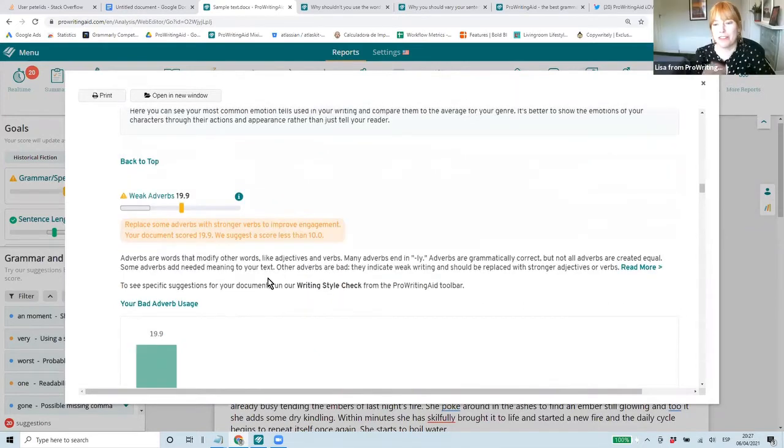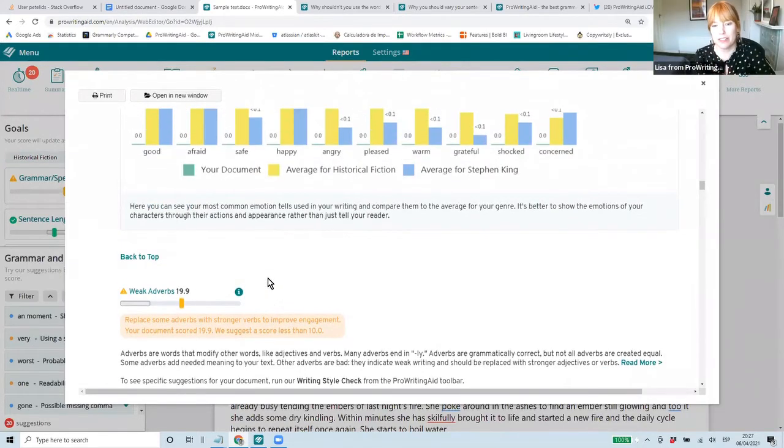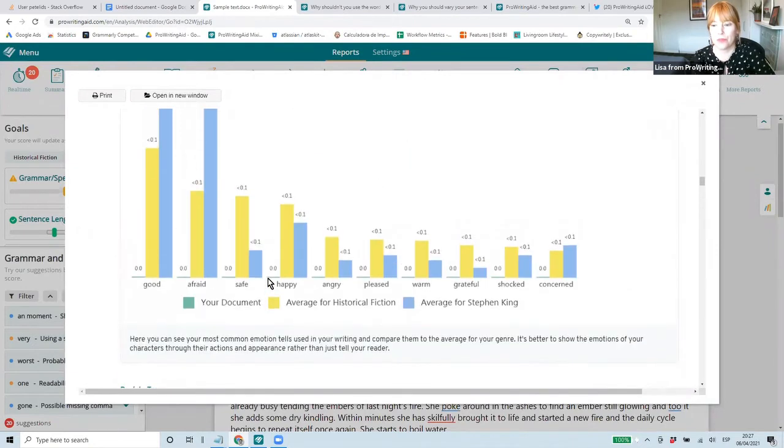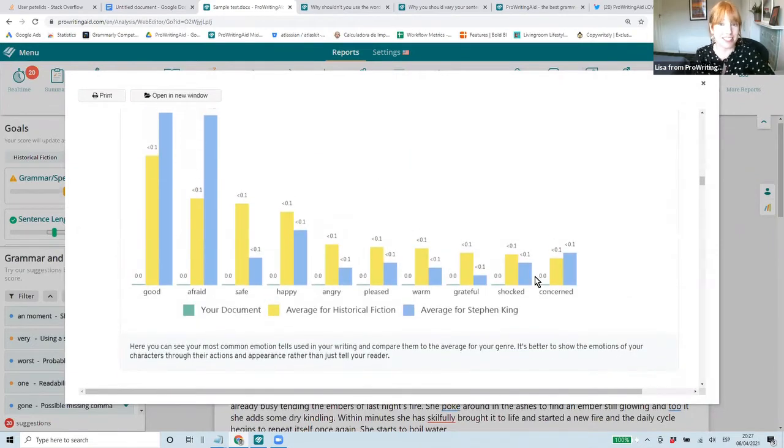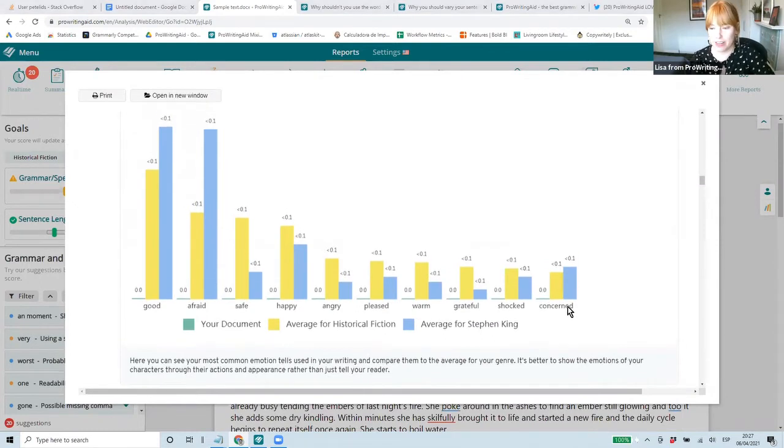Do you want to talk about the authors there, with your adverbs? That's a good comparison chart. You can see that it shows the average for Stephen King there, and you can choose from about 50 authors now, maybe not quite.